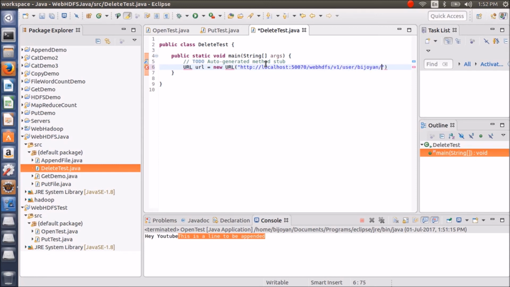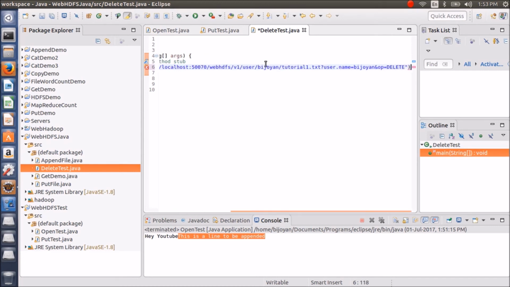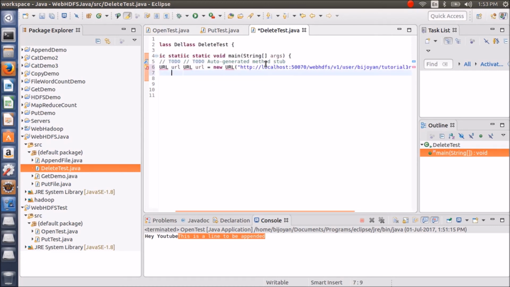So the name of the file was tutorial1.txt, right? Now I'll pass my username as this. Now some of you would not know my name if you are not following me, but that's it. So after that, delete. Now previous time when I was opening, the request method was open, right? Now this time the request method is gonna be delete, because we are deleting something, but before that we need to open the connection.